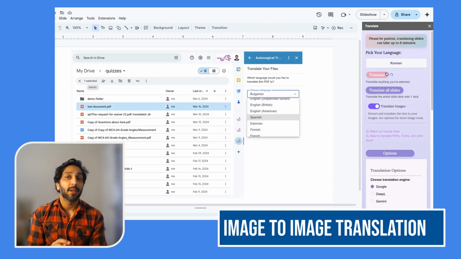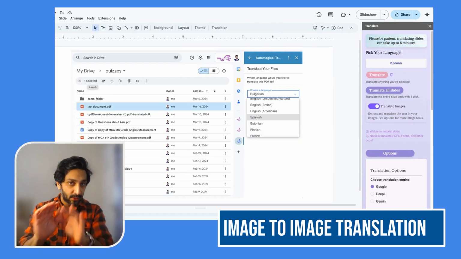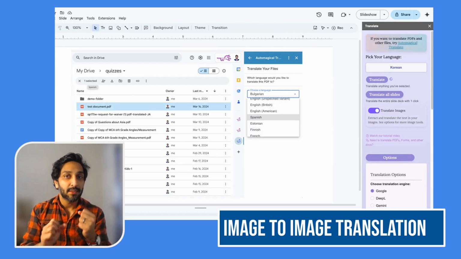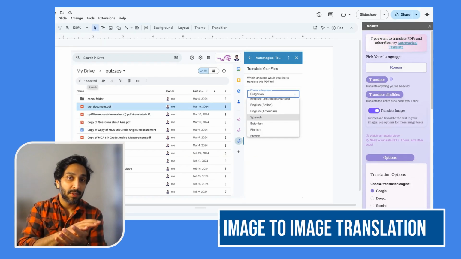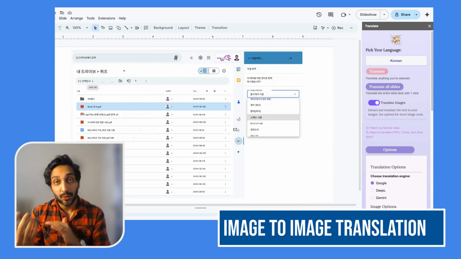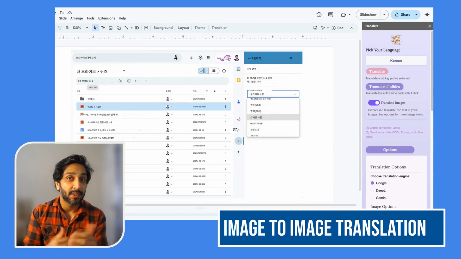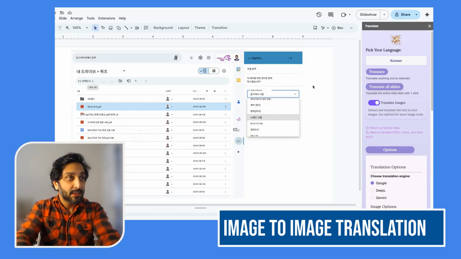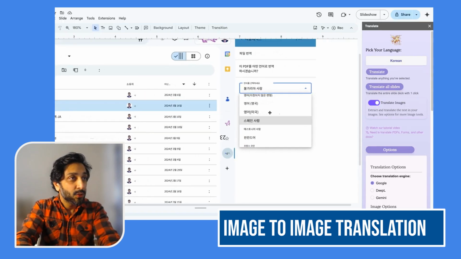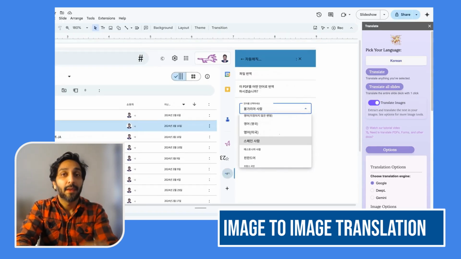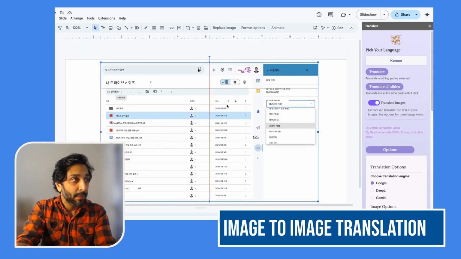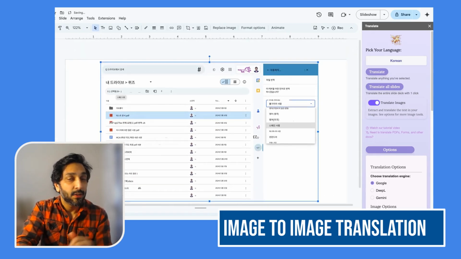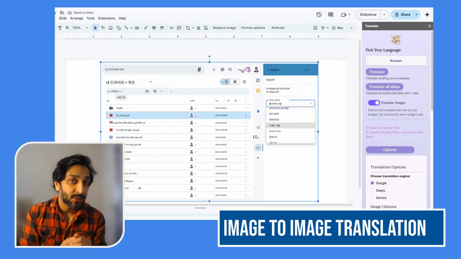So here, with these two on, I can either select the image or select the entire slide and hit translate. Now it's, again, going to keep the original image in your slides, but it's going to take it, translate it to Korean in this case, because I picked Korean, and put the image that's translated on top of the old image. This works with the Google Translate engine and with the DeepL Translate engine. So here you can see, if I zoom in, this is now translated to Korean. Now, again, if I move this image, you're going to see the old one is still back there, but here is the new one.